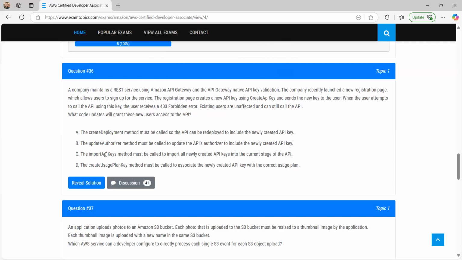Import API key method must be called to import newly API key. Totally wrong, because we are generating the key via code, and we are sending it to the user, and the user will pass it through the API. We are dynamically generating the key. There is not a single key which we need to hardcode, so you can't import that key.